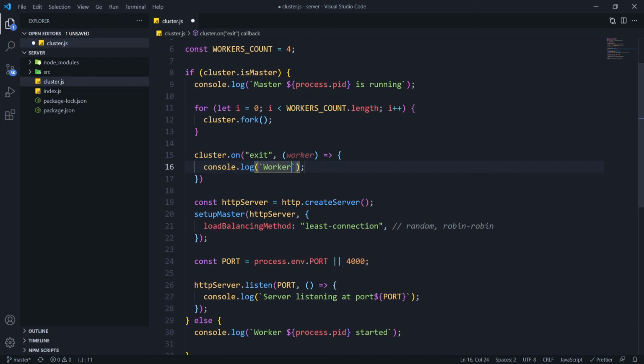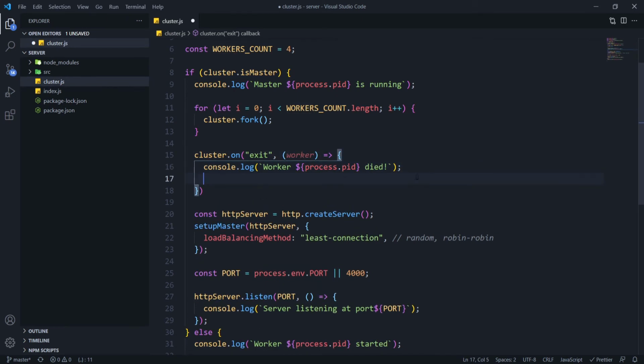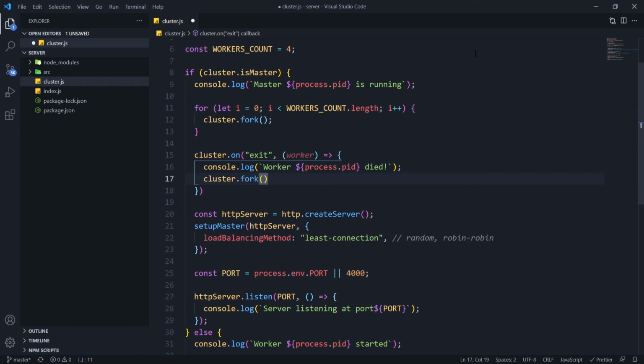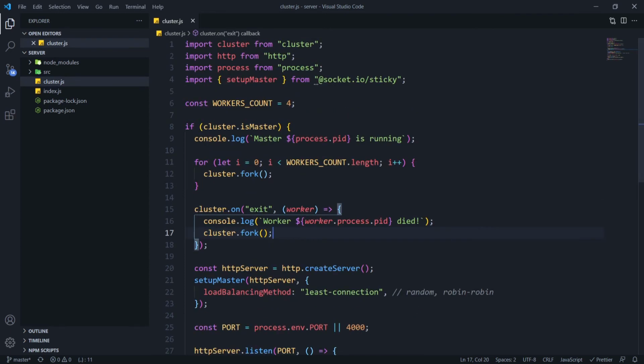So worker, I want the process ID for this, process.pid, died. If one of my workers is dead, I want to create another one to replace that worker. So say cluster.fork. It's not process already, it's worker.process.pid. So this is it for the cluster file.